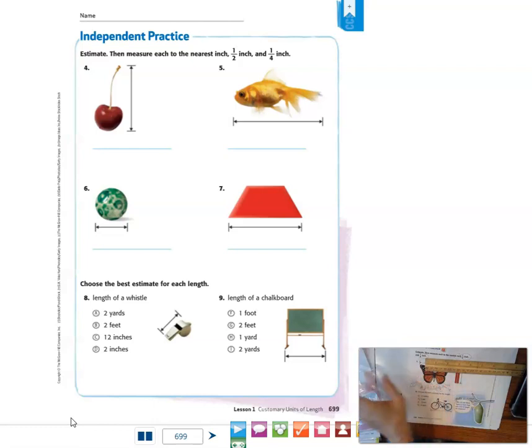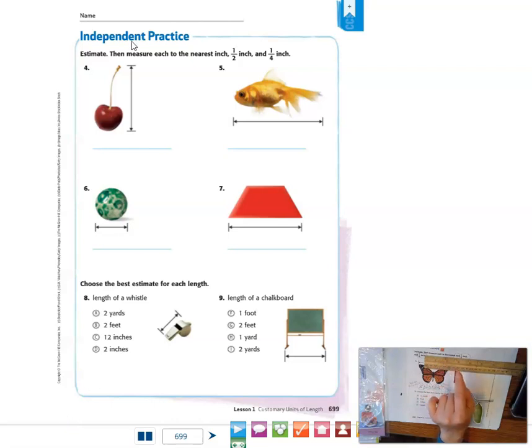So look in your supplies, look in your drawers at home, look in toolboxes for a measurement tool that has inches on it. You'll need that to do problems like 4, 5, 6, and 7. You won't need it to do the estimation problems though.